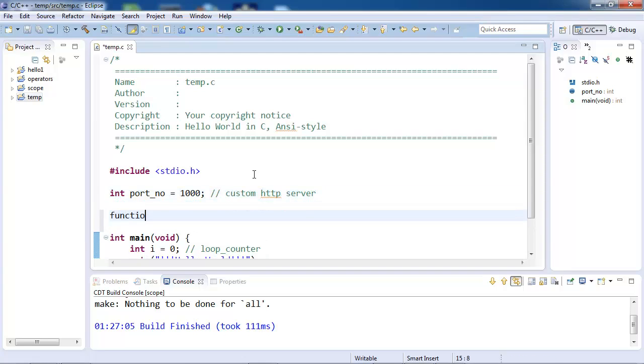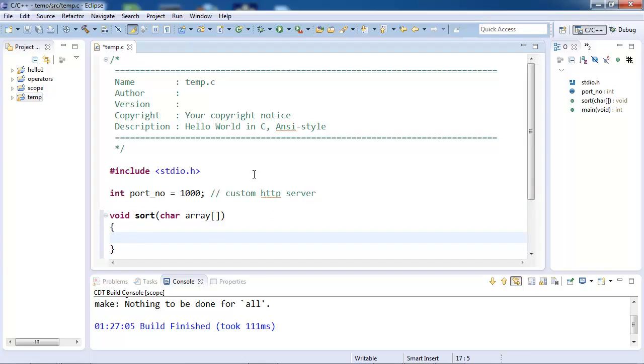Similarly, let's say you have a function void sort, which takes, let's say, a character array and sorts it. So the name choice is good, it says what it does, but how to document it?